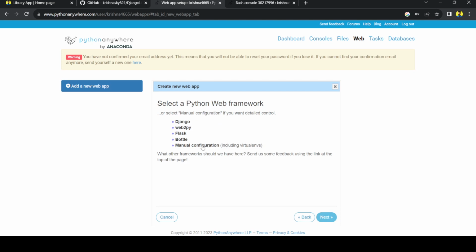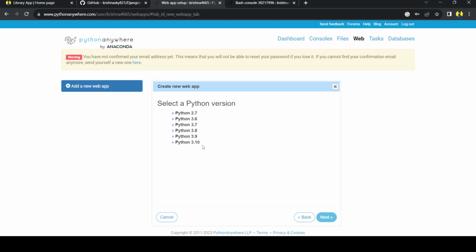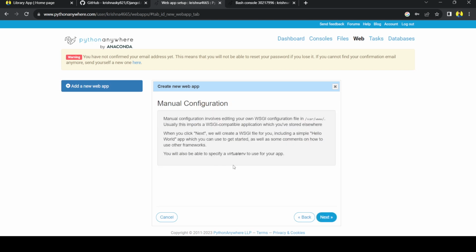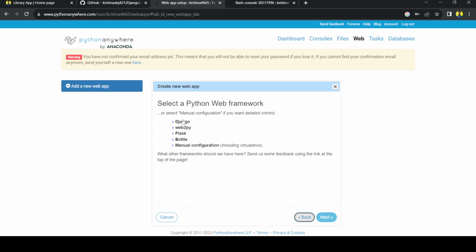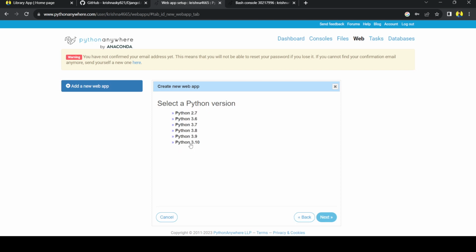And we are going to use manual configuration because we are going to use our existing project. So select this option. But if you want to use a new Django app, you can choose this section. Okay. If you want a new Django app, select this one, and if you want to use an existing one, then choose this one. I'm going to use an existing one, so I'm choosing this one.